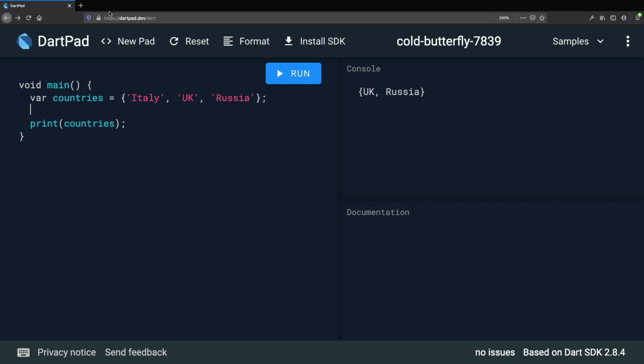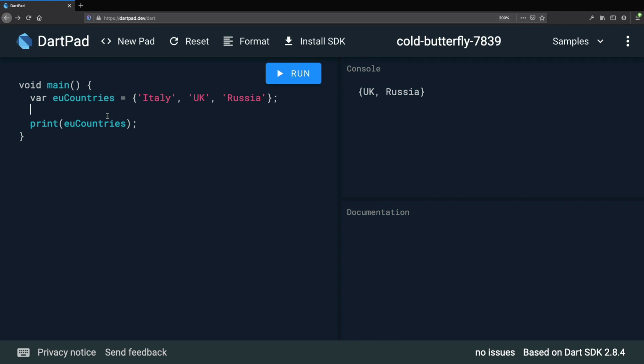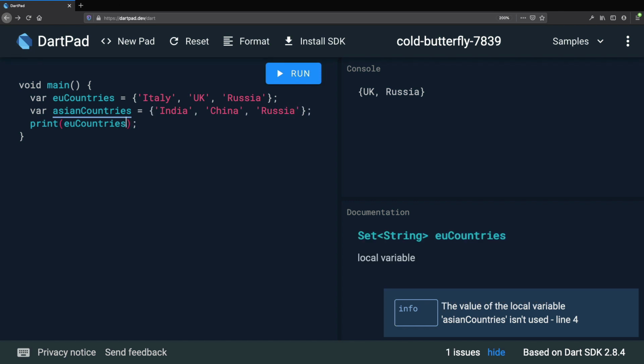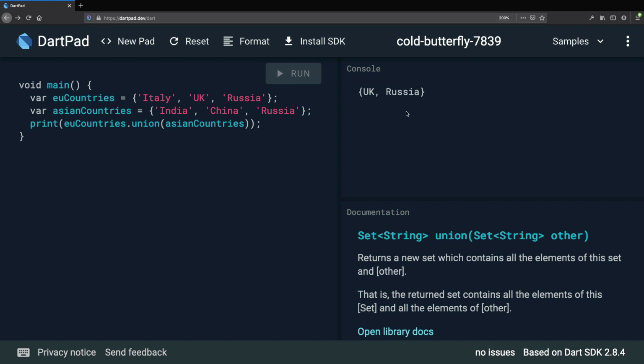To show you how they work, let me rename this set to EU countries, as I want it to represent the countries in Europe, and here we can declare a var Asian countries equals, and then we can create a set that contains India, China, and Russia, like this. And then we can print EU countries.union with Asian countries. And if we run this program, we can see that the output is a set that contains the union of all these countries. And Russia is only included once, even though it belongs to both sets.